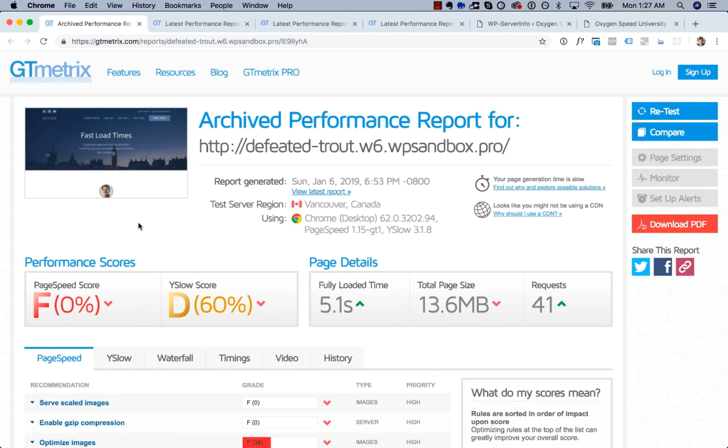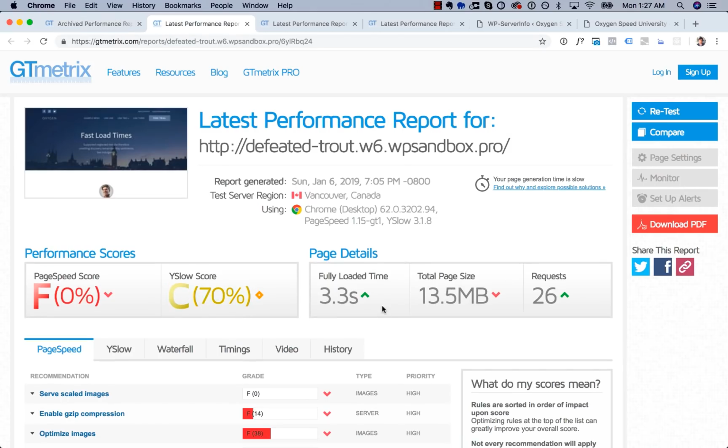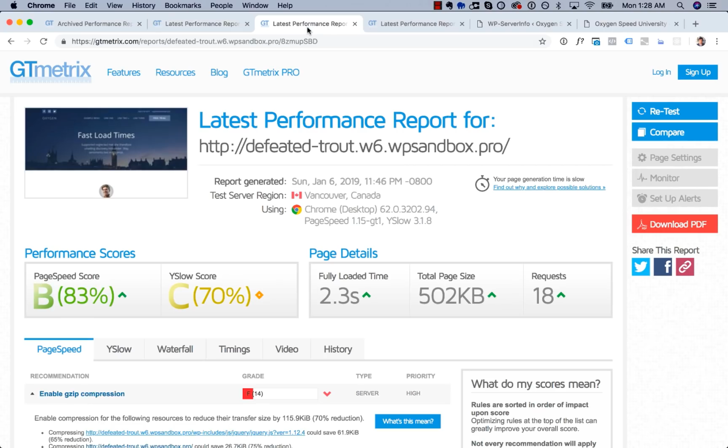So let's recap where we started. We had an unoptimized site, fully loaded 5.1 seconds, 13.6 megabytes, and 41 requests. Then we removed unnecessary plugin bloat, unnecessary WordPress bloat, and we got down to 3.3 seconds, 13.5 megabytes, 26 requests. Then we optimized our images and optimized our fonts, and we went to a fully loaded time of 2.3 seconds and a total page size of 502 kilobytes with 18 requests.